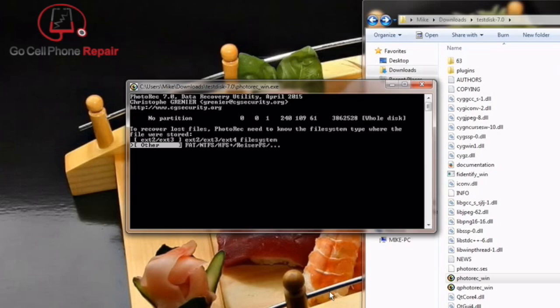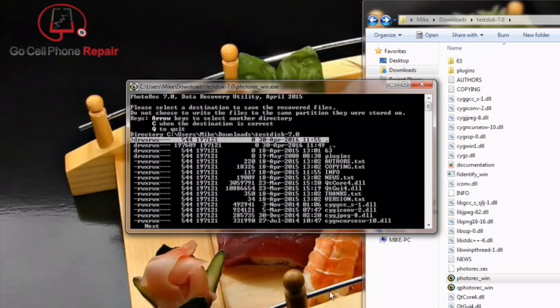And from this point, you can use the default. It's going to say other typically, and that will be the file system that you're using on that disk or the method that it's been formatted to. Click on enter. And from here, we have two options. We have C when the destination is correct and Q to quit. And you can change these destinations, but I would recommend you stick with the first one. It's going to go directly into this file where TestDisk is installed.